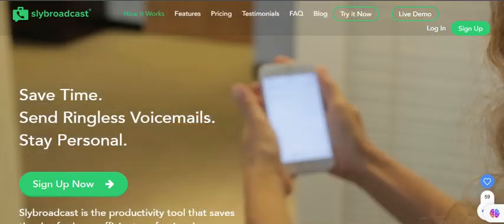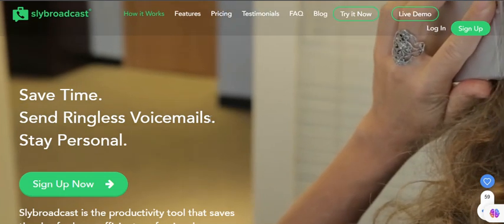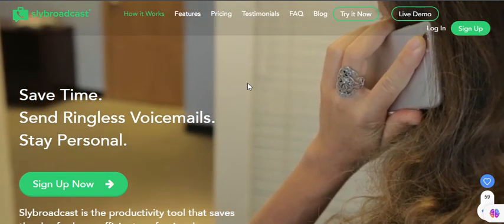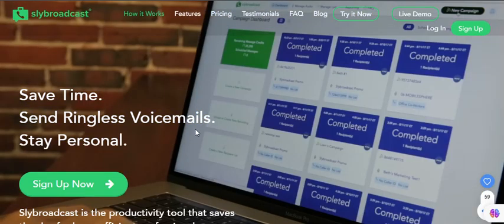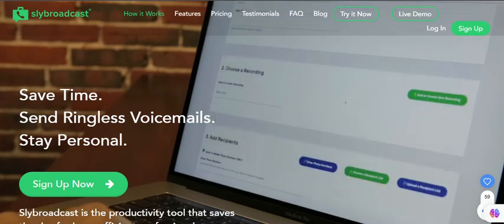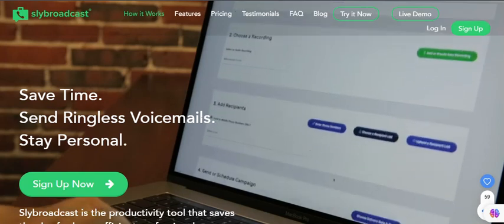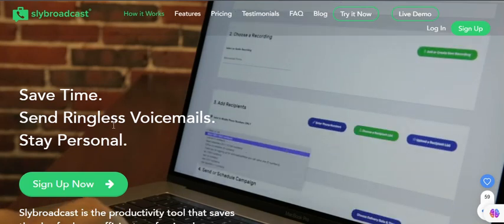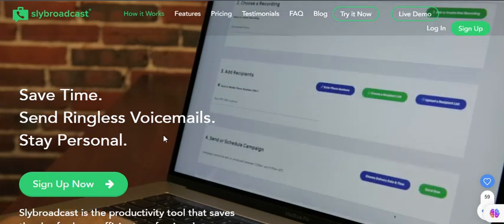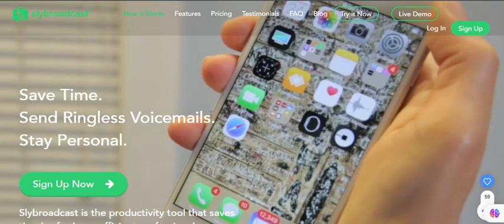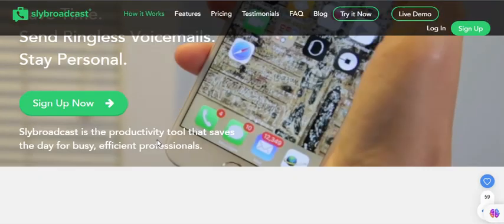So if you take the one message, record it, save it to your computer, or you can actually call in to record a message, then you could leave that message to any numbers that you have. So if you have 10 numbers or 10,000 numbers, you could leave a voicemail on all those numbers, which basically allows you to get your message out to a lot of people really quick.